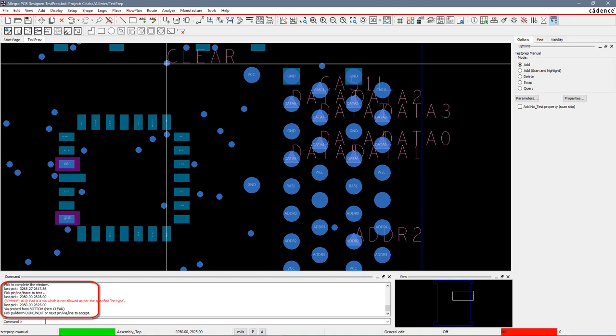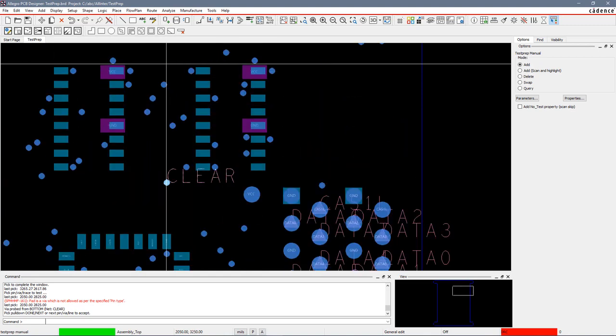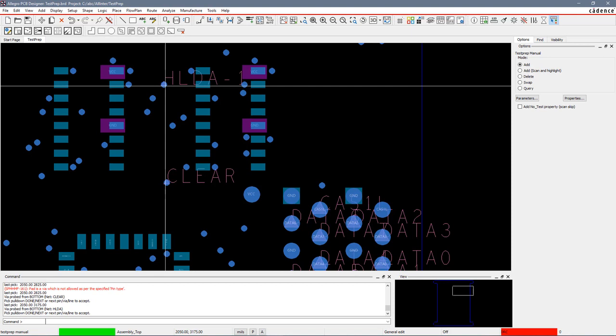And I can do a right mouse button, done or next. I'm going to do a next. And it's going to test a couple other points up here. There's another one I got.